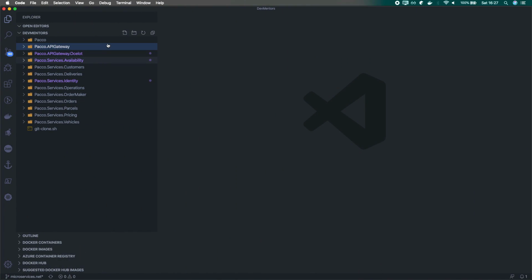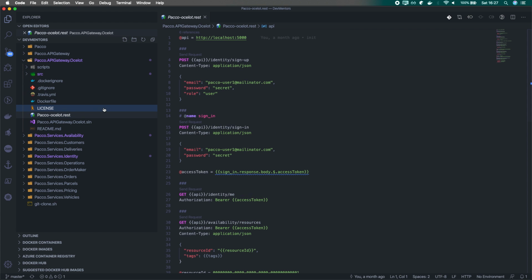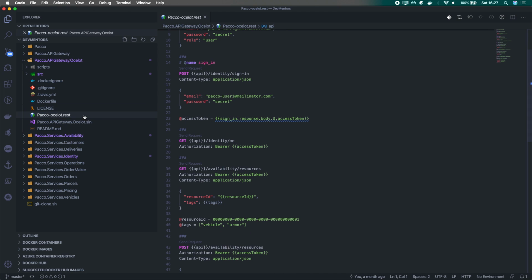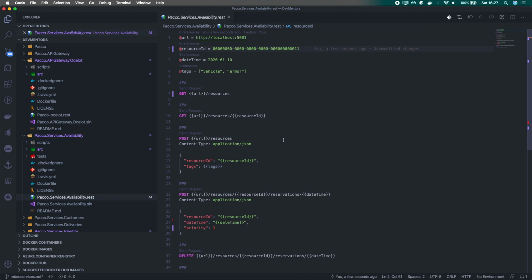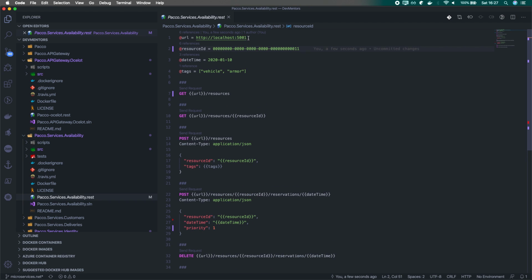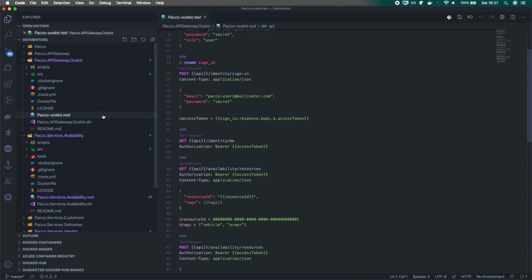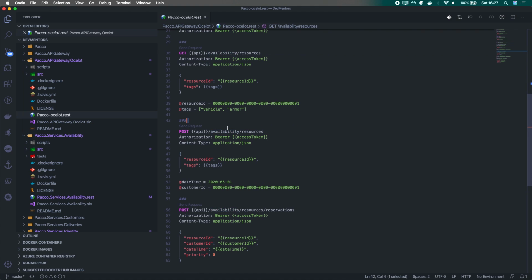So again, we can open VS Code, and we can either open our API gateway, this one or this one, and we can try to follow this REST scenario. We can open, for example, this Paco Ocelot REST, or we can just go to our internal availability REST and change this endpoint from 5001 to 5000, right? So whatever we pick. Maybe let's open the Paco Ocelot REST, and here we will have this post operation.